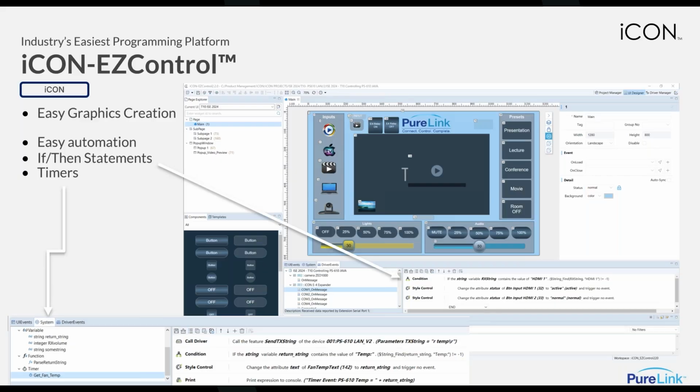Again, still using that same easy language, as you see here in the example of get the fan temperature to make sure nothing is overheating, or on message to print all the received string if you're using either RS-232 control or TCP control, where you're going to be getting the feedback back from those devices.